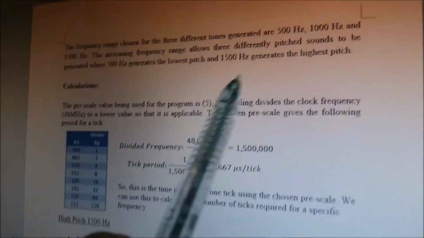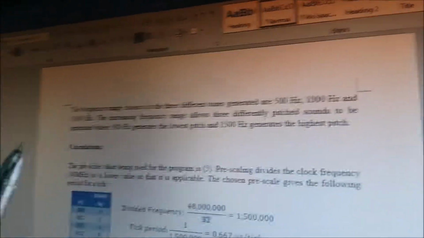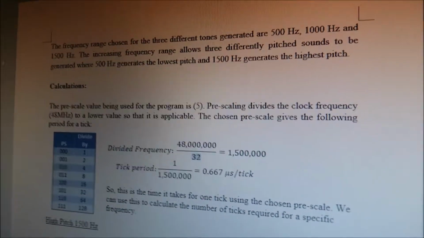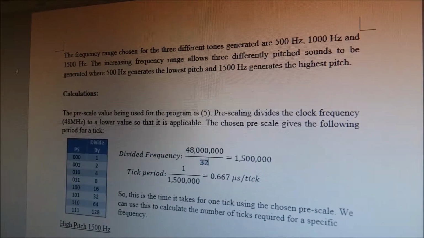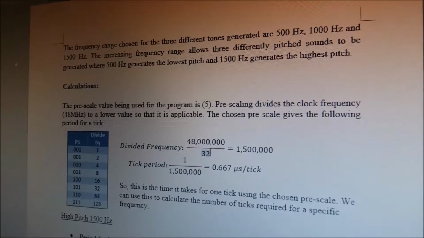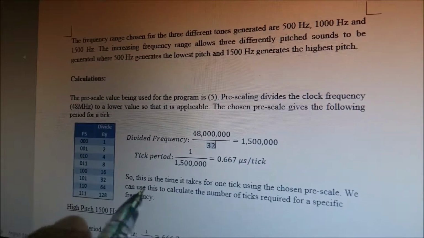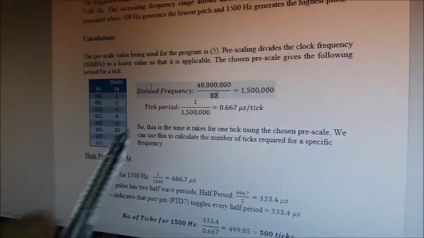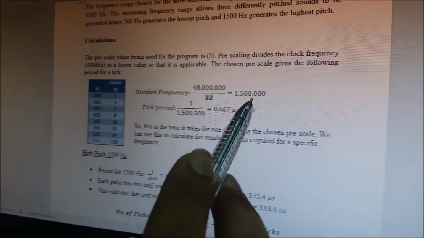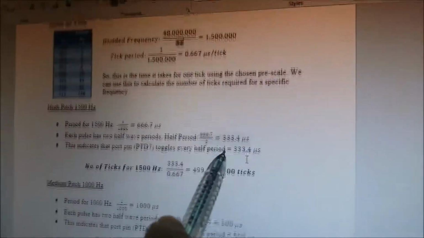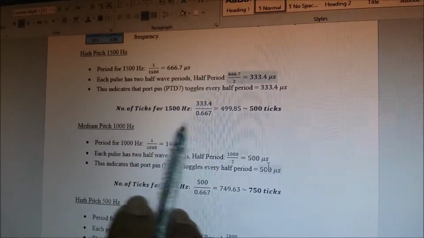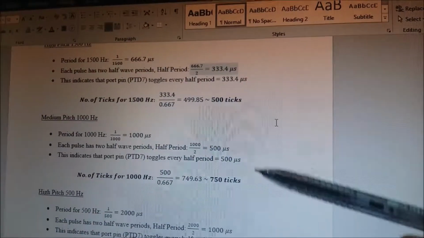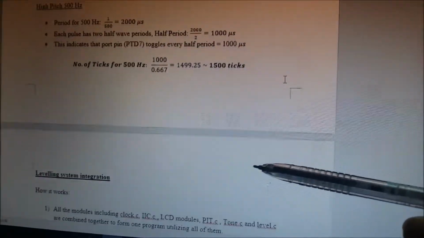The frequencies we are using are 500, 1000 and 1500 Hertz. The increasing frequency allows us to make differently pitched sounds, where 500 Hertz will generate the lowest pitch and 1500 will generate the highest one. So the calculations here are basically using the prescale value we got, we just get the tick period, and using that tick period we get the number of ticks that we will need for each of the specific frequencies. So the values that we got for the ticks were 500, 750 and 1500 ticks.